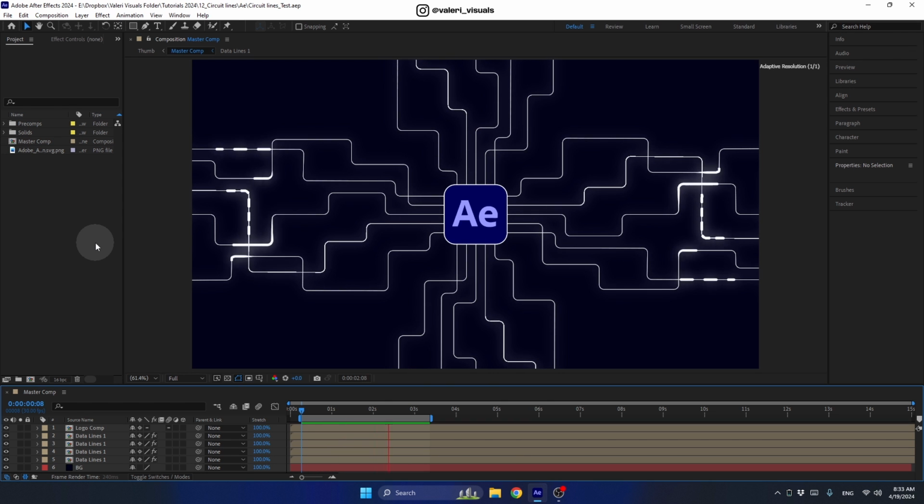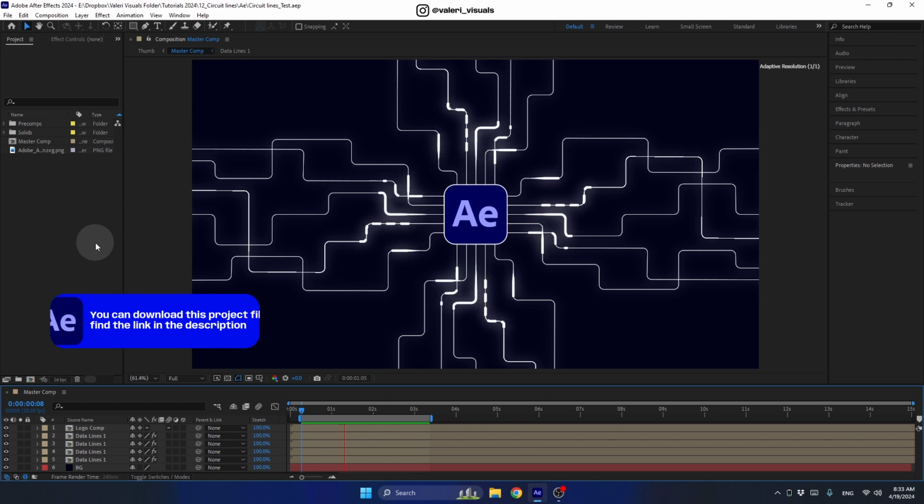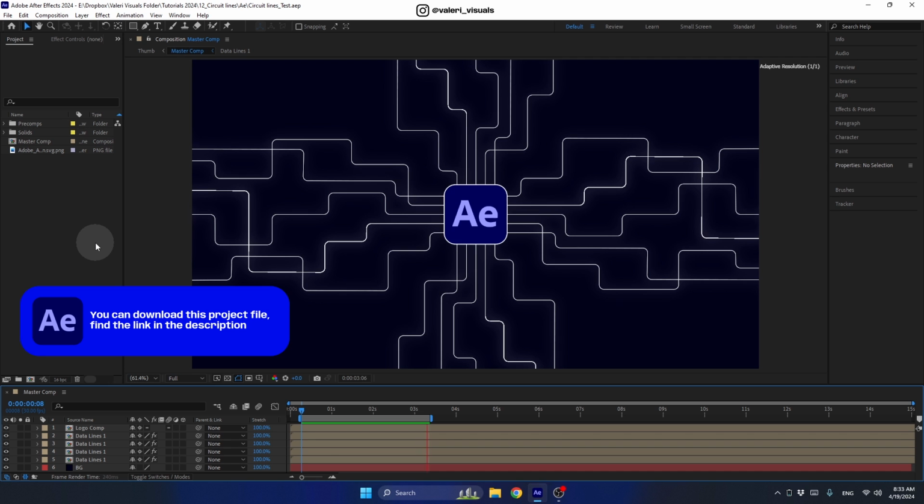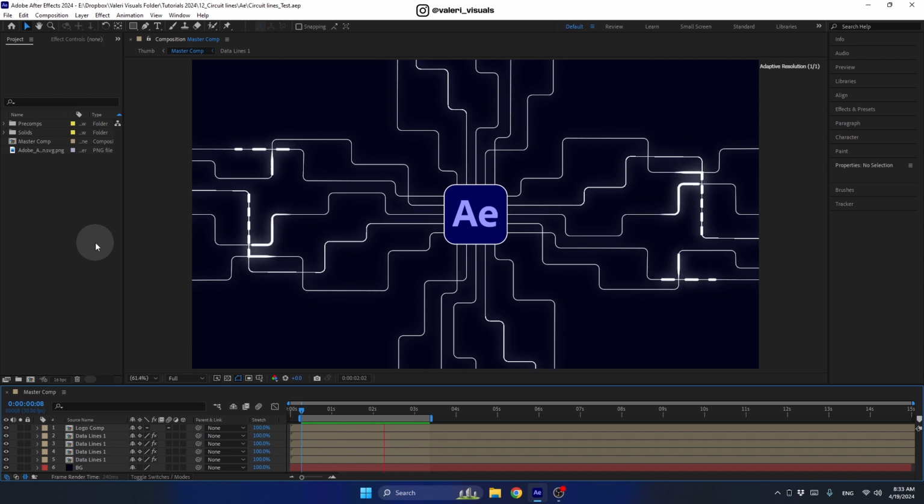Hello everyone, today we're going to create this super cool circuit animation which I see a lot in explainer videos, and to create it it's a very simple process. It's much simpler than it looks like, but there is something you must know before creating this kind of animations. So let's get started.